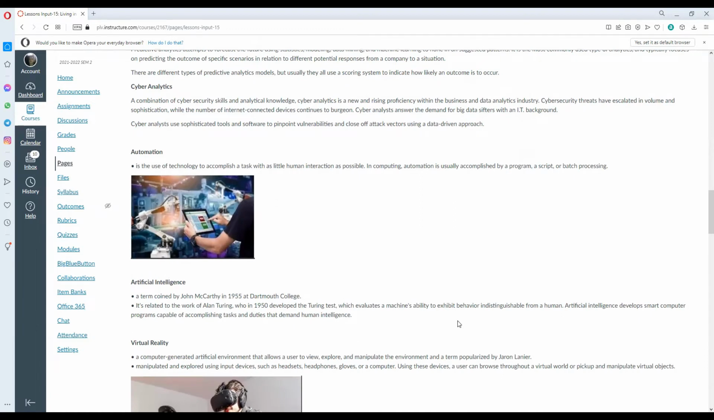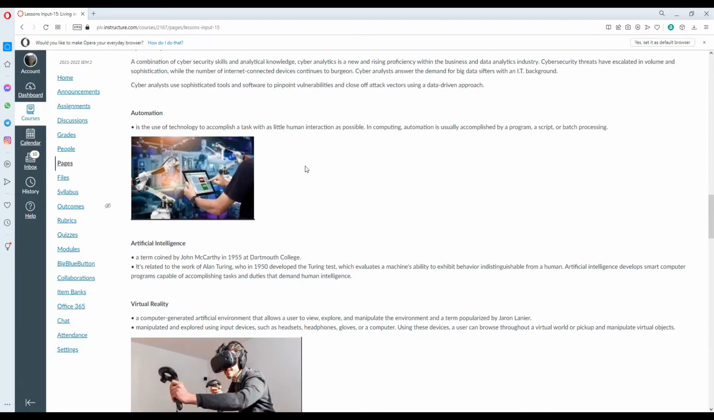Automation. It is the use of technology to accomplish a task with as little human interaction as possible. In computing, it is usually accomplished by a program, script, or batch processing. So automation, one of the most perfect examples would be car production companies, especially overseas, as cars are frequently manufactured using robots with minimal human interaction.